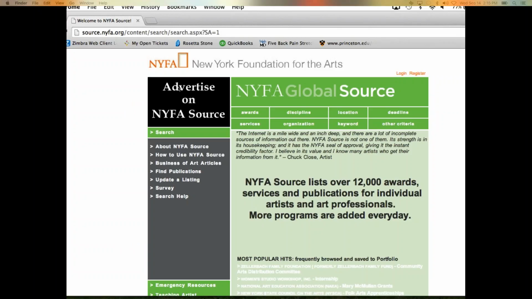And last but certainly not least is NYFA, a resource from the New York Foundation for the Arts. It can be a great and free place to search for grant opportunities. It's not the easiest interface and can take a little bit of time to sort through, but there are many opportunities listed.